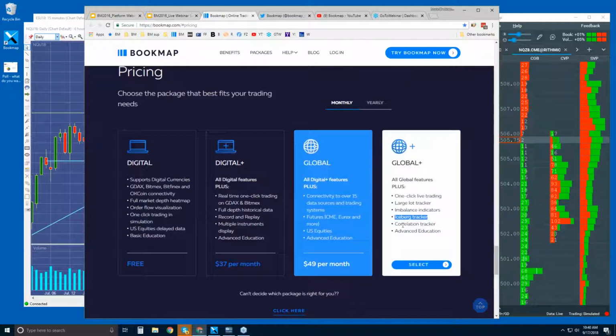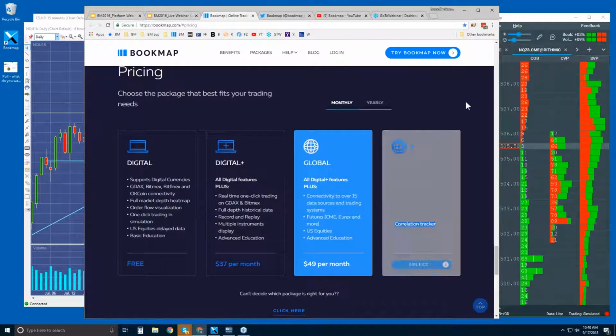We also have a correlation tracker, adding different markets onto the Bookmap chart. And of course, you get the advanced education and full support.